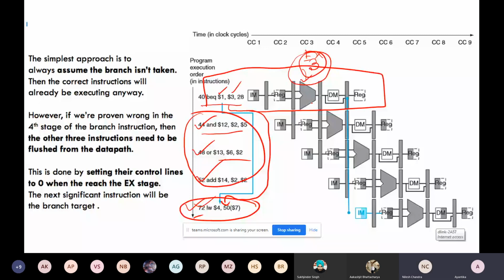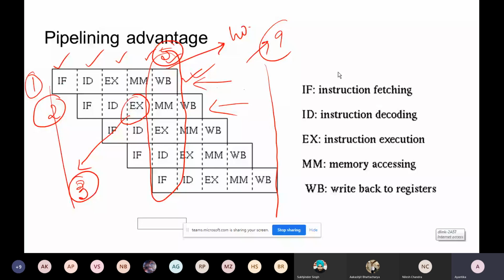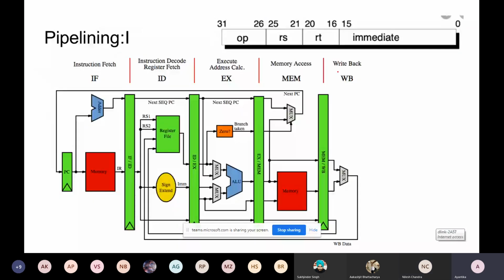Whenever you are getting the result, now come back to this diagram again. Maybe you can see the same diagram, just focus on this part. Whenever you are getting your ALU output, that is whether the equality result is 1 or 0, that means the values of these two registers are equal or not. So if it is 1, what we have to do?